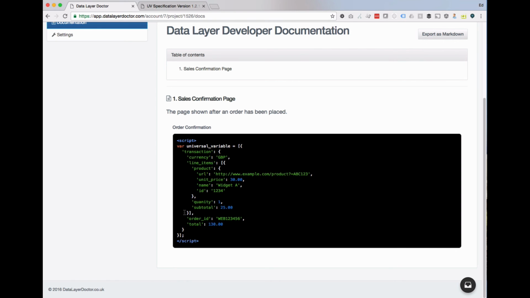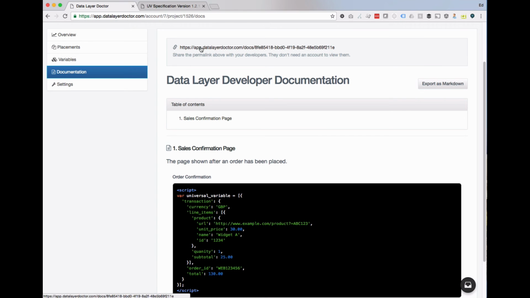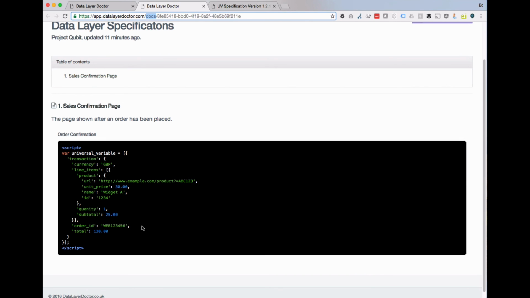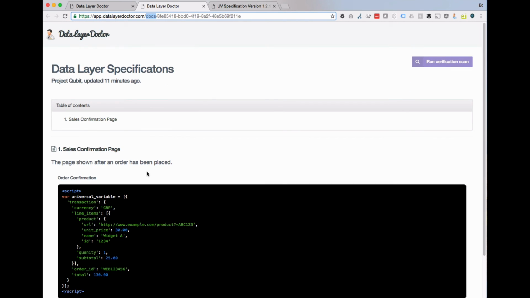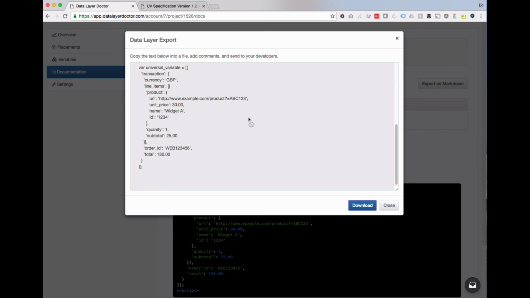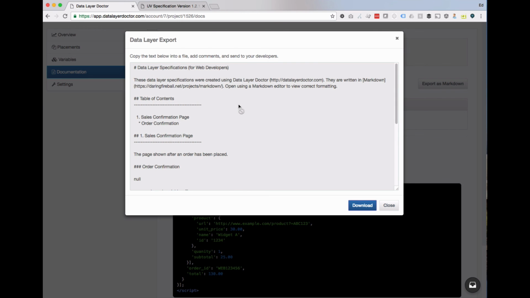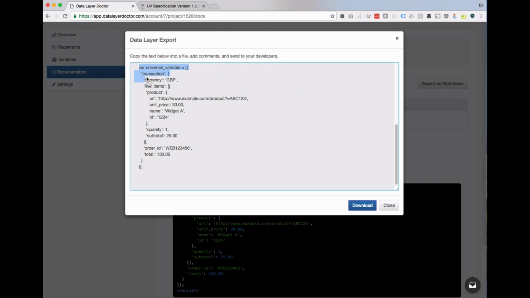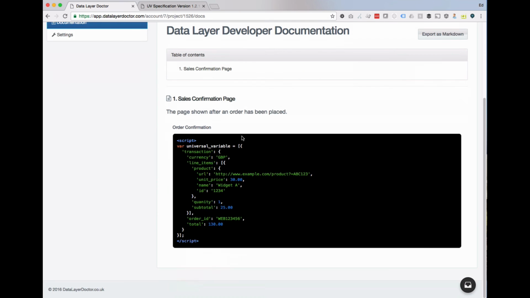So if you want to send these again to your developers, you can either use the built-in link, and this is useful because if you ever change the specifications, this will update and you won't have to send the developers more emails. But you can also export this as a markdown file if you just download this. Markdown is a kind of scripting language, and you can just open it in a markdown editor, and that'll make it nice and tidy, or you can just directly copy the script out and send it to them, either way. So there it is. There's the sales confirmation page using Qubit's universal variable specification.